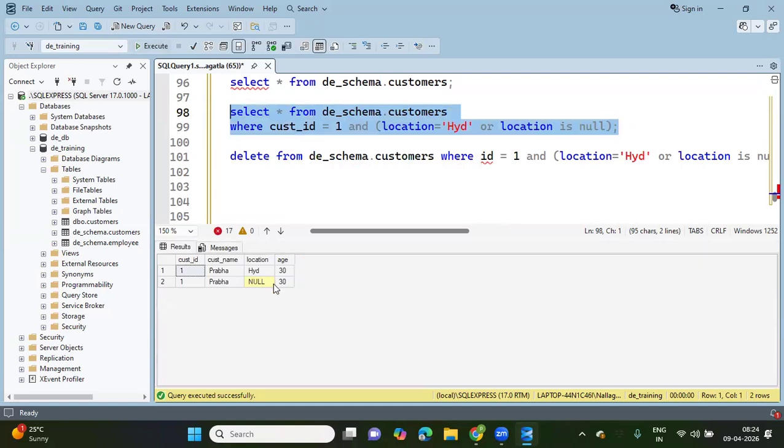Okay, yes, I'm getting the expected value. Let's say I'll not use this bracket and see what happens. Okay, still we are getting two. Maybe it is applying the condition on this first. These two should be satisfied and this is optional. But it's always better to follow the brackets to avoid confusion.